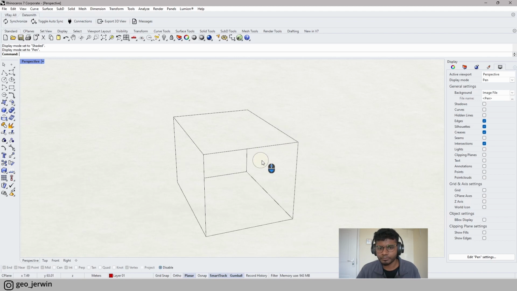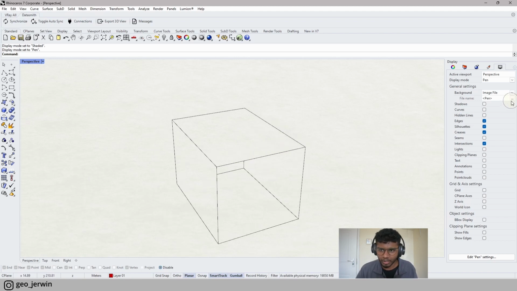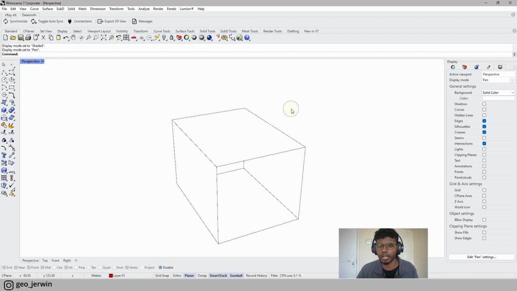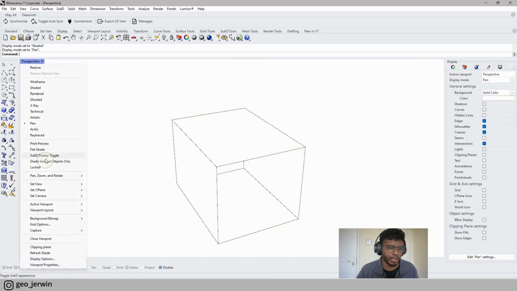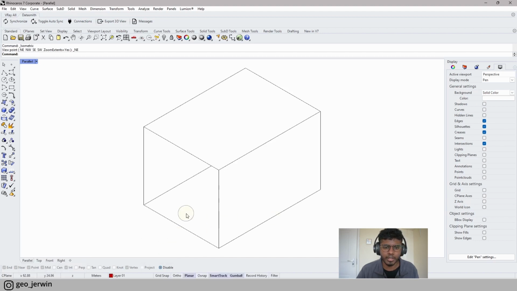So if I want to take a proper technical output, I just have to change the image file to solid color maybe, and then you can change the view to, for example, isometric. So I can get a technical drawing out of it. And I can finally use display capture to export it.